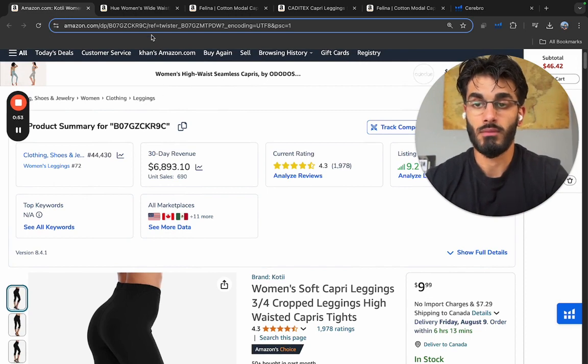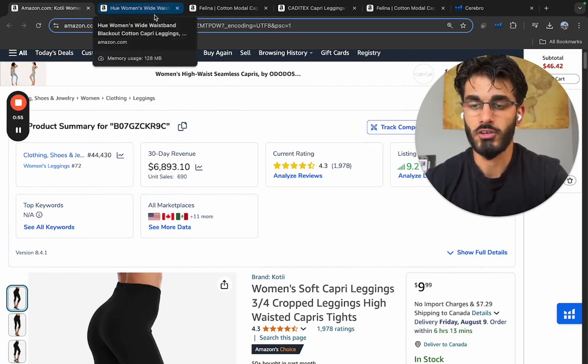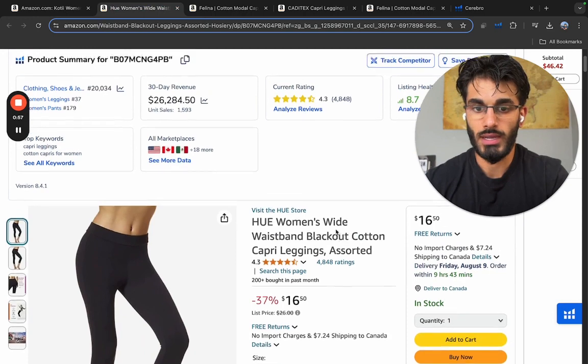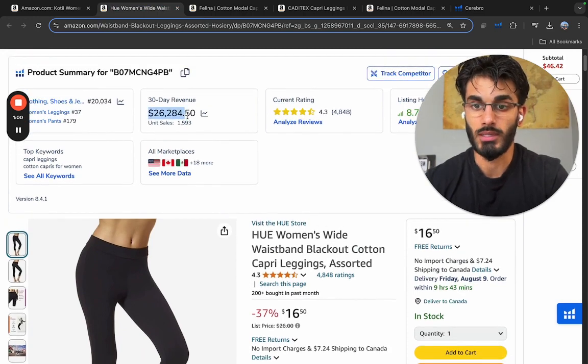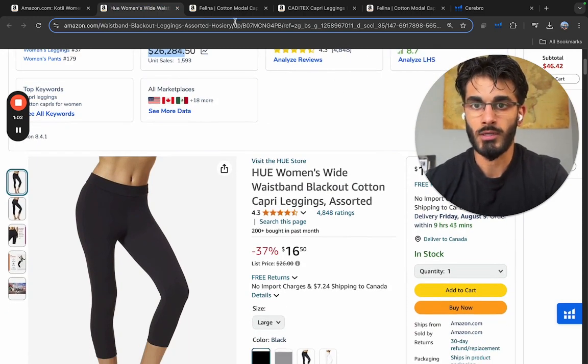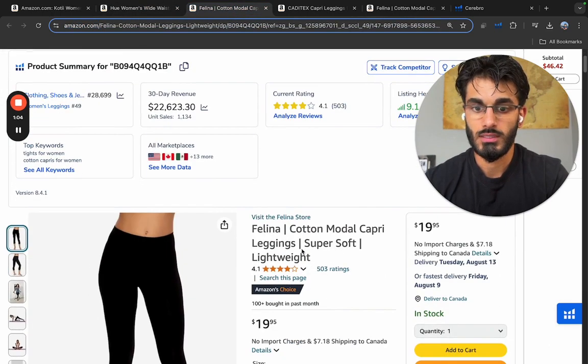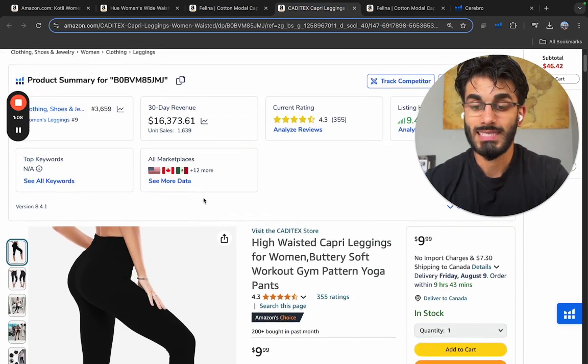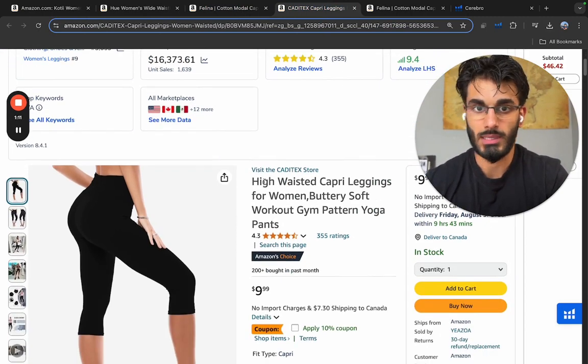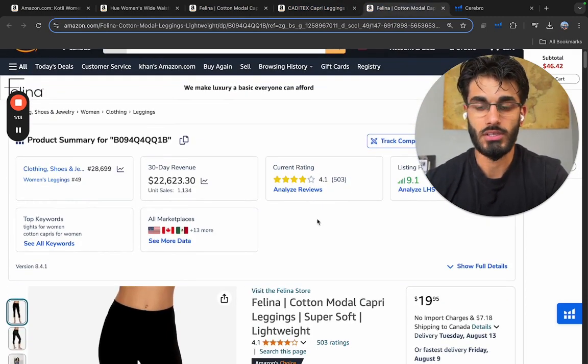Now let's look at your competitors. So I pulled up a few competitors right here. So we have this one right here. This one is doing over 26,000 a month. Very similar, almost the exact same product. Another one over here, another product, 22,000 a month. Another one right here, 16,000 a month. Same exact product. Another one, 22,000 a month.